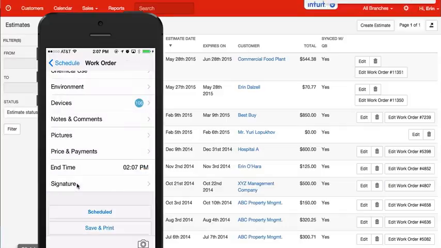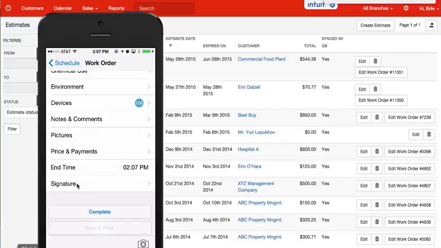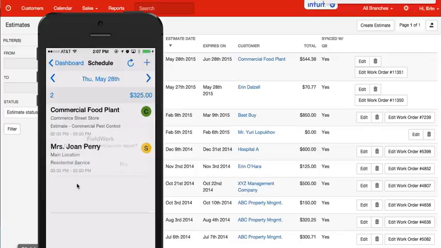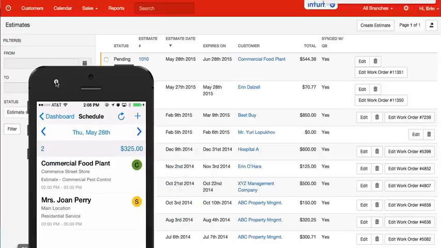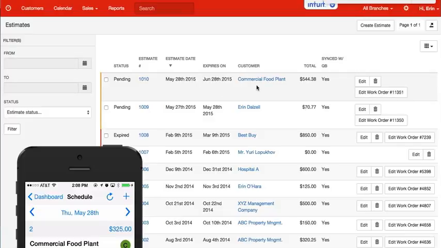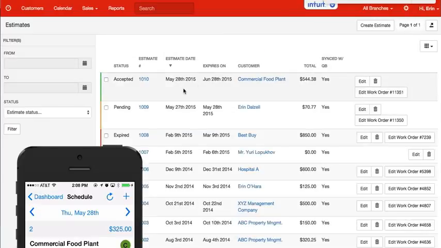And once that is done, I change this to complete. Save this. Estimate is completed. Now that that is associated, technician indicates in the notes that the estimate is accepted. The office staff can review the estimates here and change the status from pending to accepted. Hit save, and that is done.